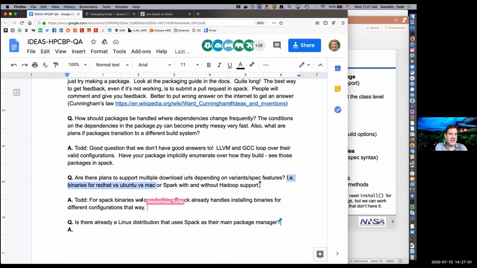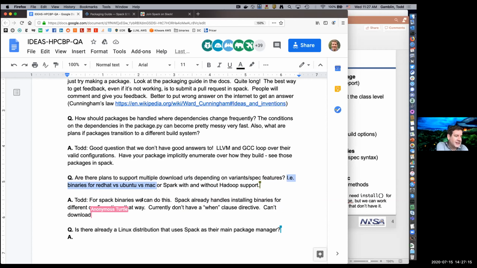And so we can't say when I'm at this version, download this tarball, when I'm on this architecture, download this tarball. We don't have very good support for that. I would expect that to be added in the next couple versions of Spack because it's a really common question. We just haven't had the bandwidth for it given the other features that we're working on.